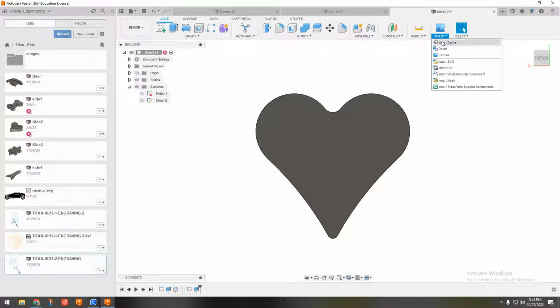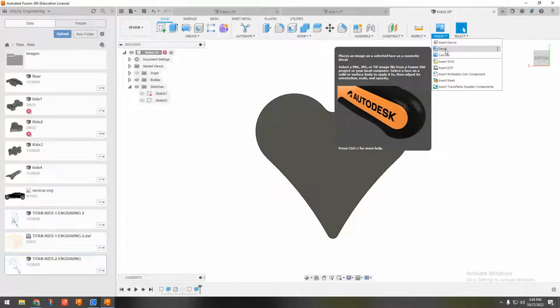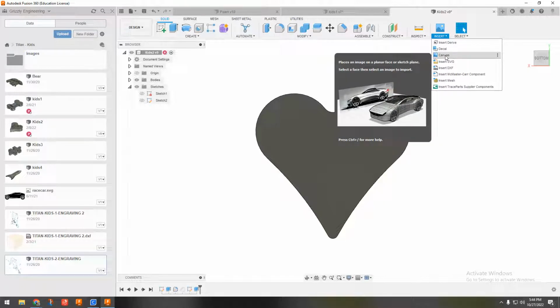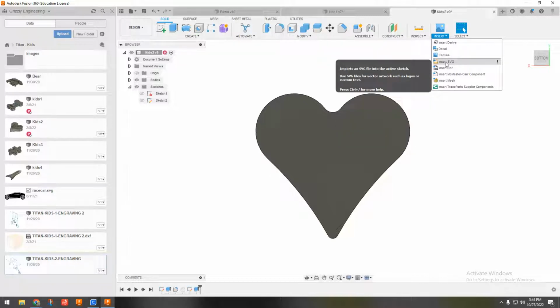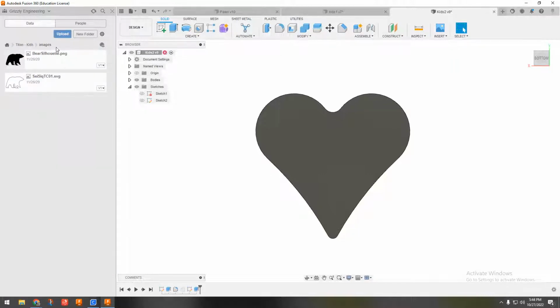Okay. So up here we have insert, right? And we can do a few different things. You can do these sort of decals where you can select PNGs or JPEGs or TIFF images and bring those in. Canvases I haven't actually used before, so we're going to skip that one for now. And SVG. SVG is an image type, and I can take any SVG and upload it to Fusion. So here I have the bear silhouette. It's a PNG. And then this is the SVG version, which just gives me the outline of the bear.